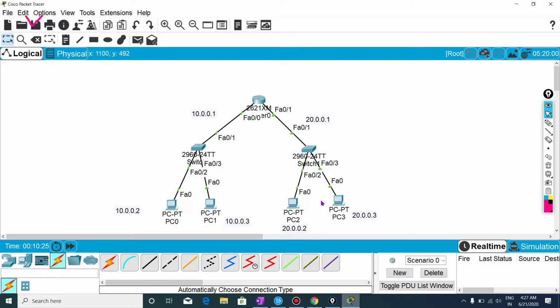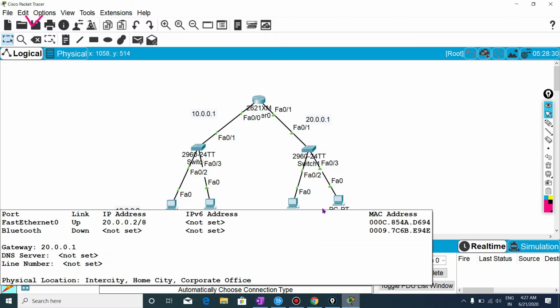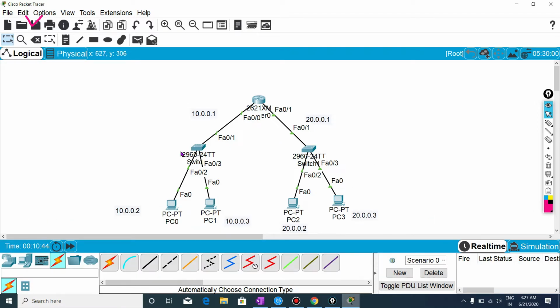This is a topology which I have made on Cisco Packet Tracer, which contains a router, 2 switches and some PCs. This is another network and this is another network. So if my PC0 wants to communicate with PC2, then it needs a default gateway. Why? Because they are present in different networks. If PC2 wants to communicate with PC3, or we can say PC0 wants to communicate with PC1, then there is no need of a default gateway because these both PCs and these both PCs are present in the same network.